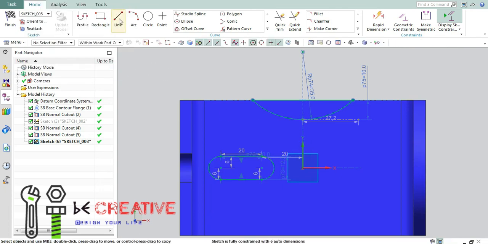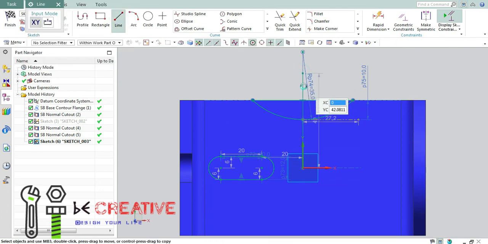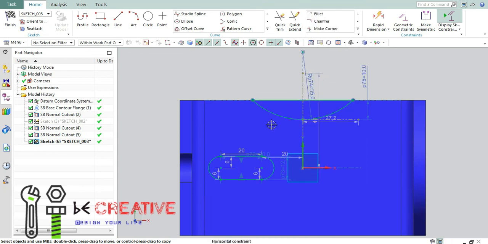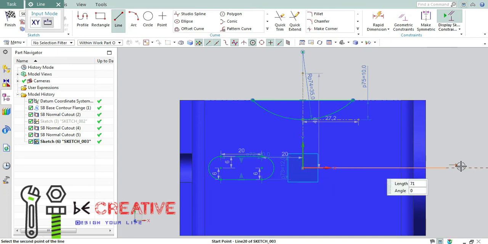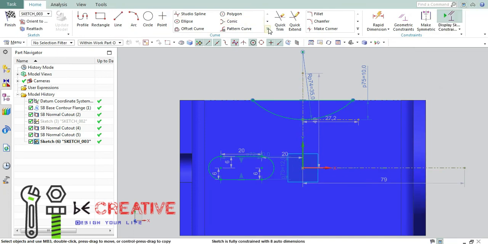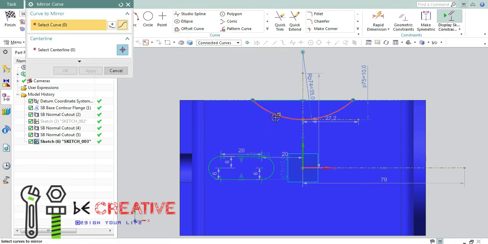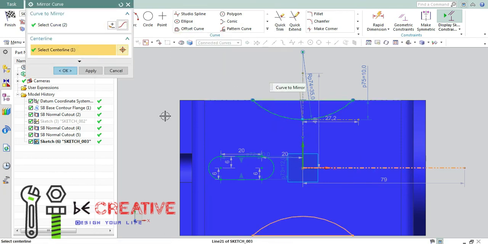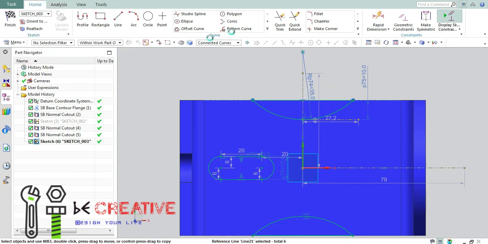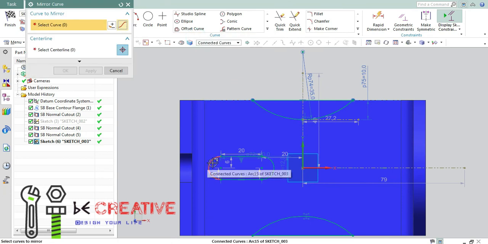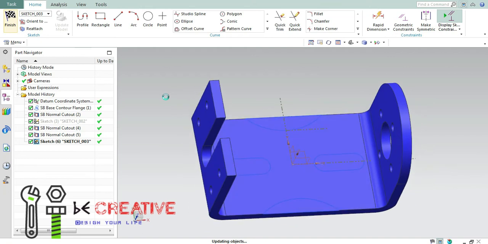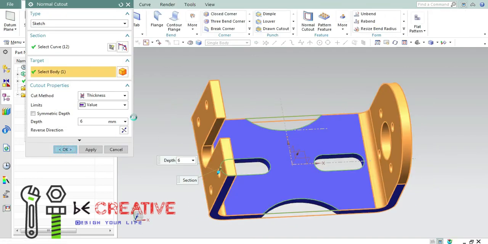Here I have created a center line, and now I have converted it into a reference line. After converting it into a reference line, let us create another one, because I have to create the element of a slot. So after creating a slot and defining all the profile, we can cut that material.